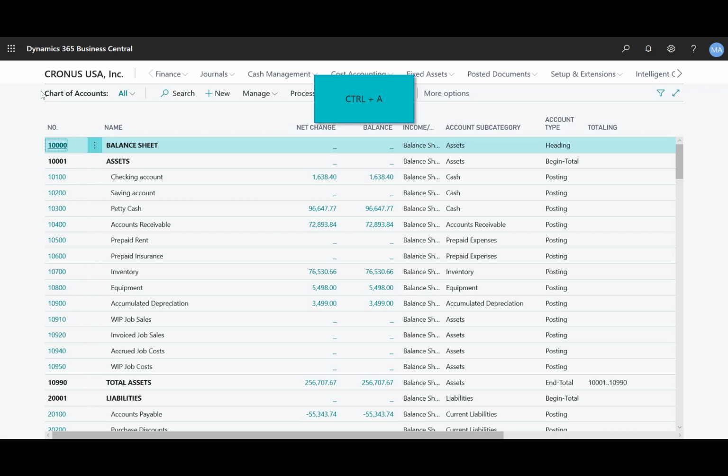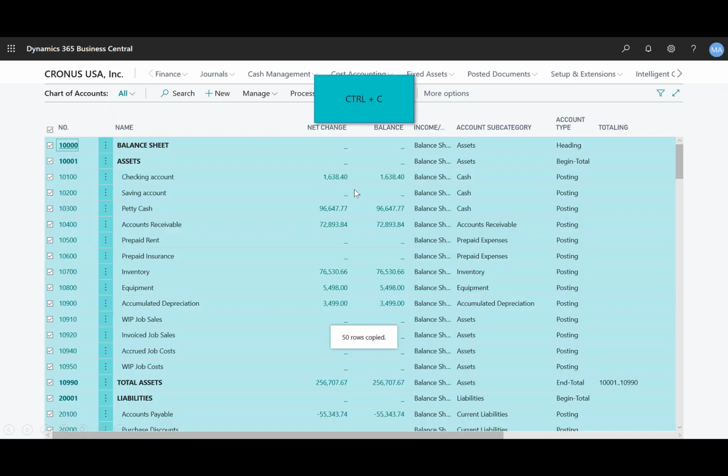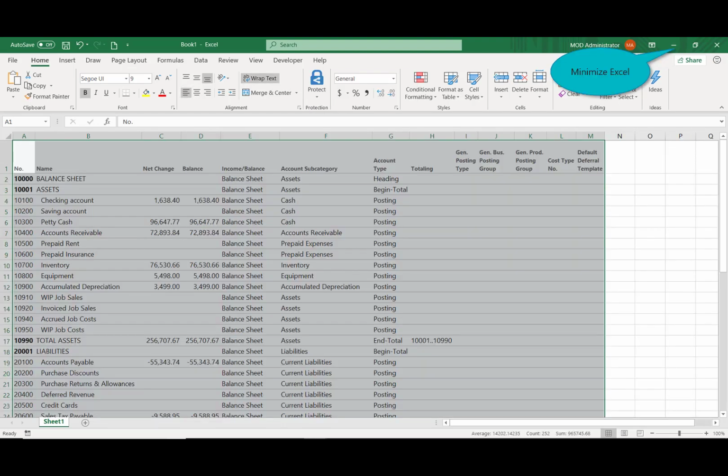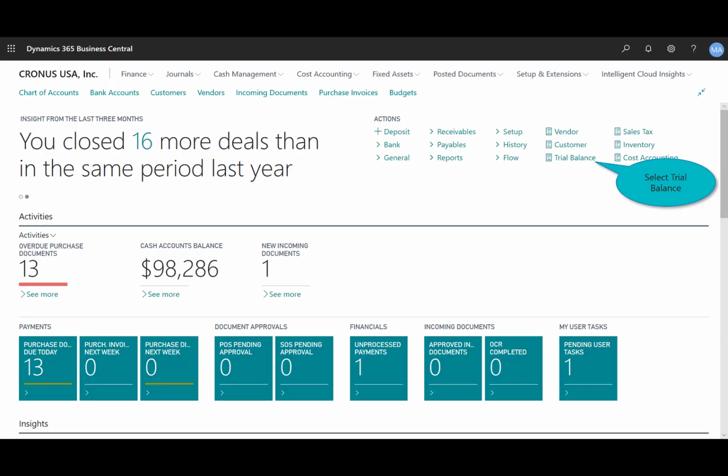To do that, we can select all by pressing Control A on my keyboard, and then Control C to copy, which is the shortcut copy. Then I'll minimize Business Central, and in Microsoft Excel, I'll simply hit Control V, or paste. And now you see that users can begin to leverage Excel for additional flexible tasks and data manipulation. We'll go ahead and minimize Excel.